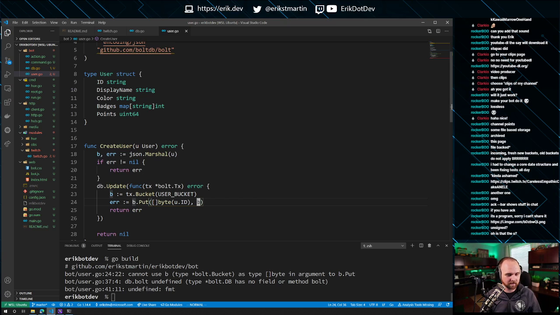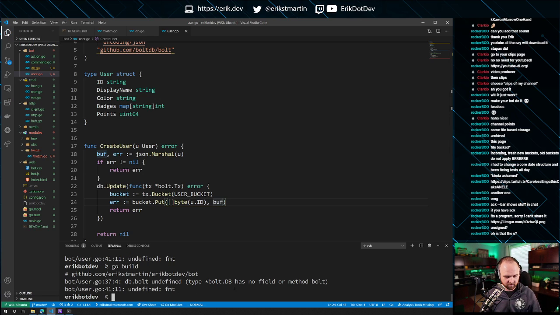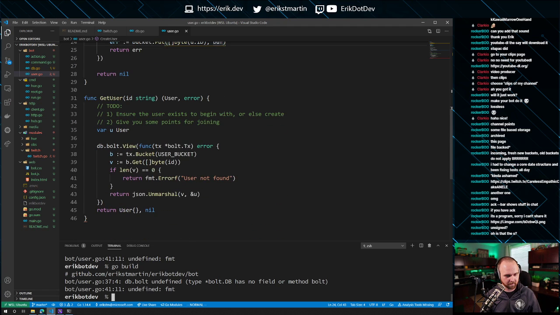Oh, we shadowed it. Buff. I mean, I suppose we could just be more explicit. Bucket dot put, and then we can do buff here. DB bolt undefined, type bolt DB has no method bolt. Line 37. I think this is just an artifact of before. All right, yeah.